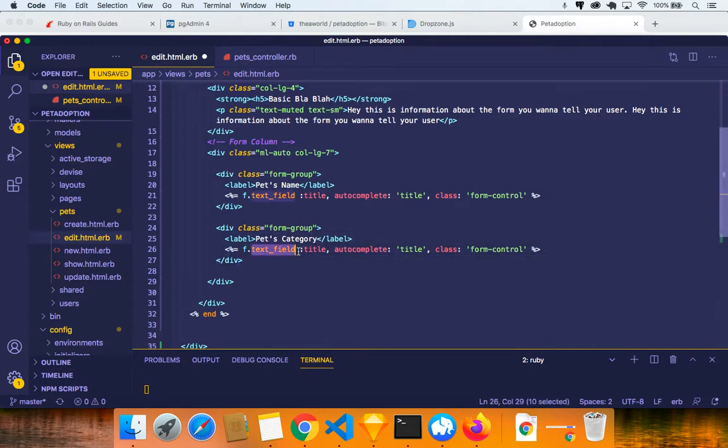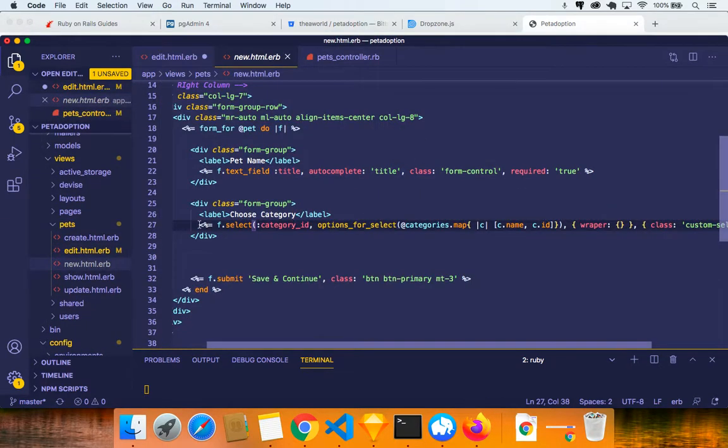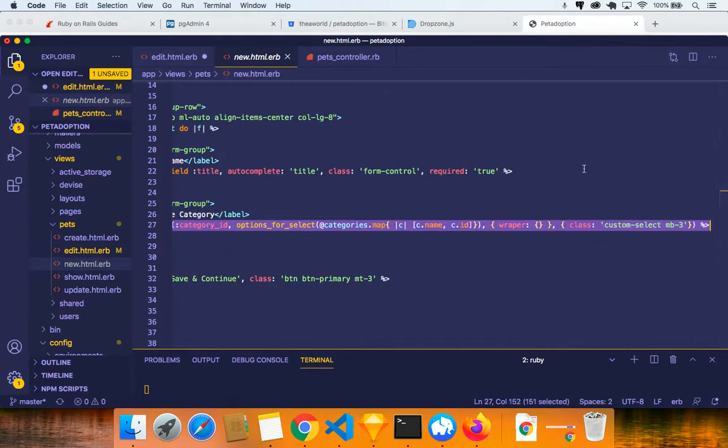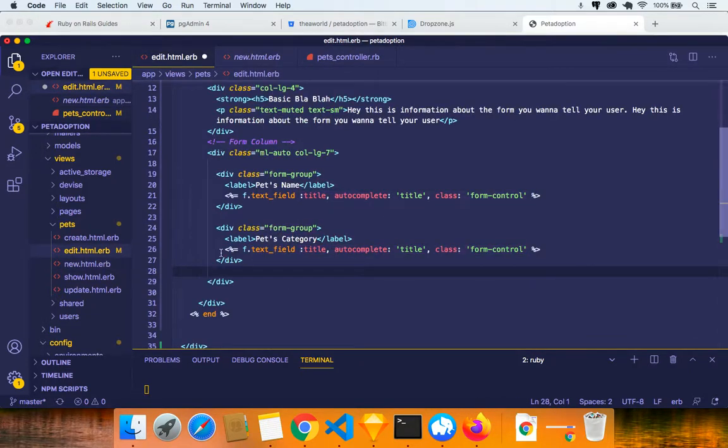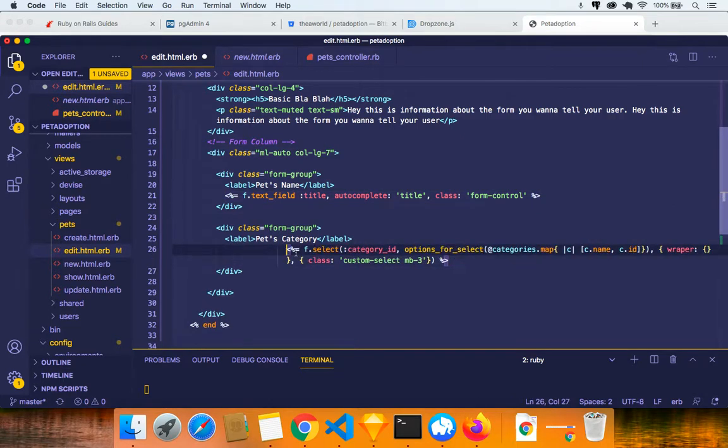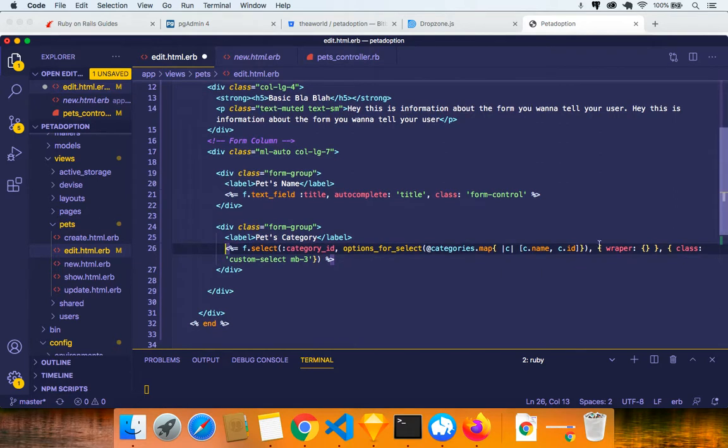And of course, I'm going to remove all this. We're going to do the same thing that we did in the new. I don't have to repeat this again. Just let me grab all that, copy that, come back. This is the pet's new. Come back to edit and all you have to do is paste it in. Exactly what we did in the previous video. And just make sure that we add a margin bottom 3.